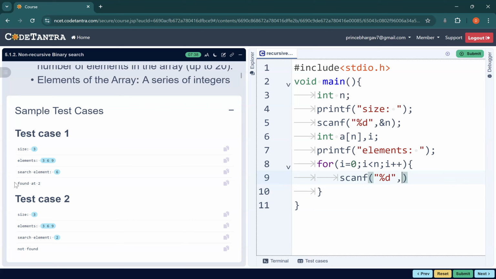So how do we store it into the array? I'll just specify the index of the array. Now, after reading all these elements, we need to read the search element. So let's read that search element also. I'll ask the user to enter the search element. This is according to the input function they have asked for; according to the program, accordingly we are doing.